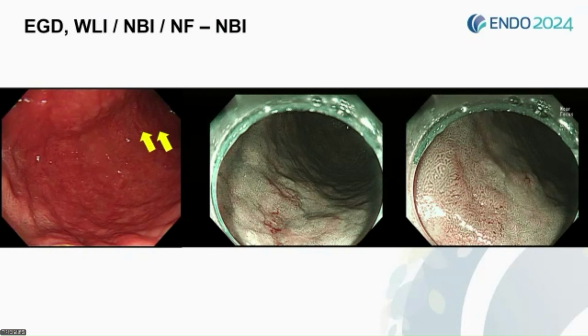White light image shows erythematous and irregular mucosa at the anterior wall of the antrum. The next NBI images reflect the brownish discoloration and central depression with irregular surface mucosa. Near focus NBI view showed no definite demarcation line between the background mucosa and the target lesion. With regards to the microsurface pattern, the shape was tubular, and regarding the microvascular architecture, the shape was a little bit dilated, but with no irregularity.